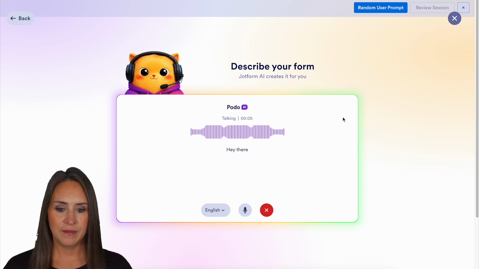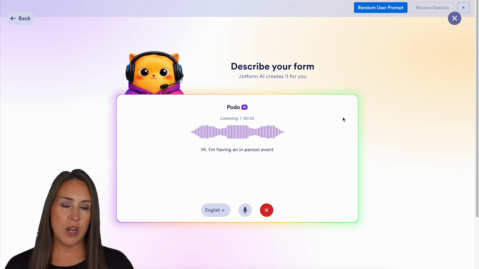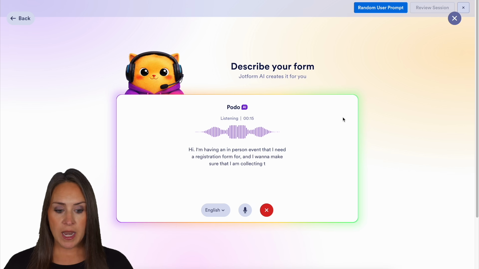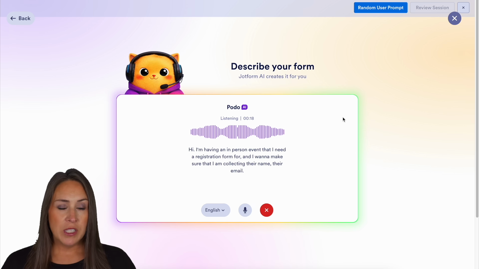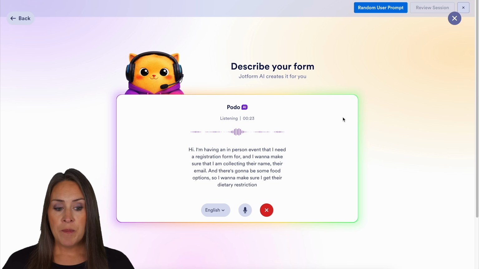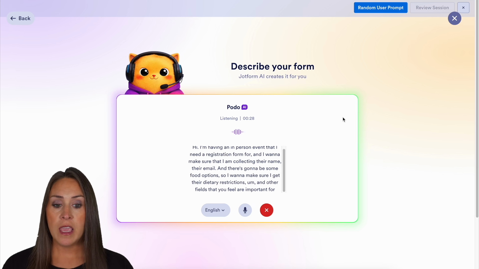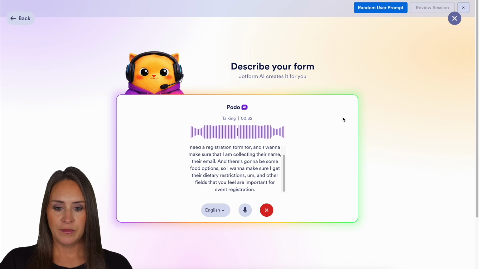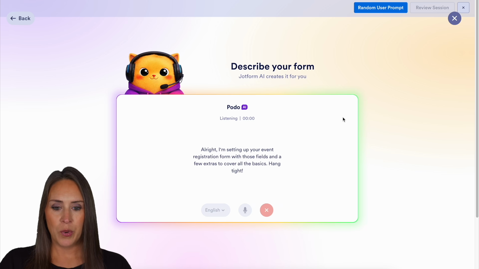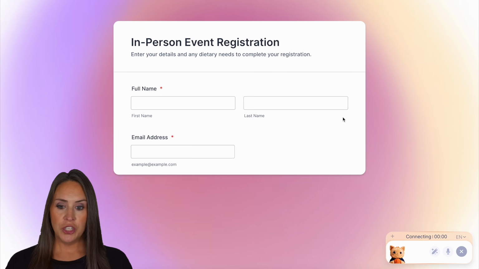Hey there, what kind of form can I help you build today? Hi, I'm having an in-person event that I need a registration form for, and I want to make sure that I am collecting their name, their email, and there's going to be some food options, so I want to make sure I get their dietary restrictions and other fields that you feel are important for event registration. All right, I'm setting up your event registration form with those fields and a few extras to cover all the basics. Hang tight.